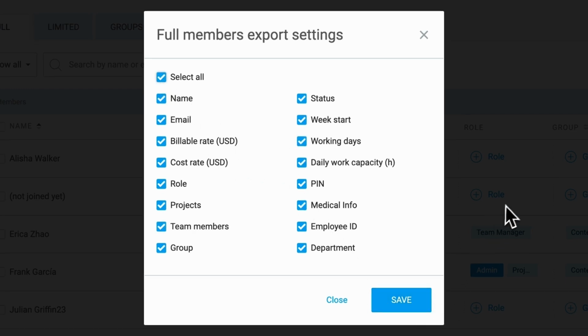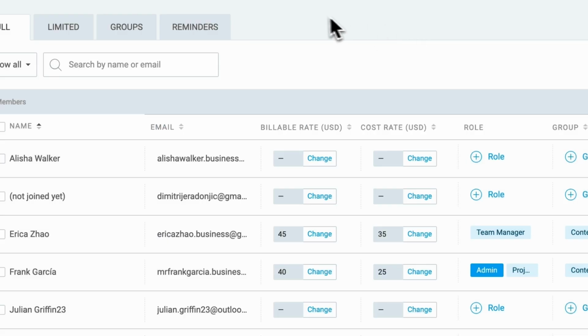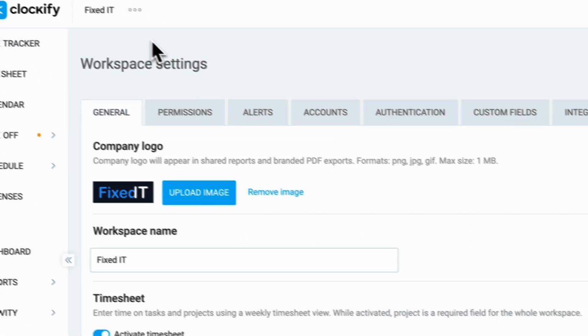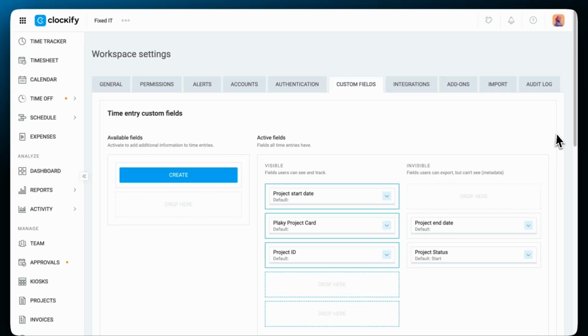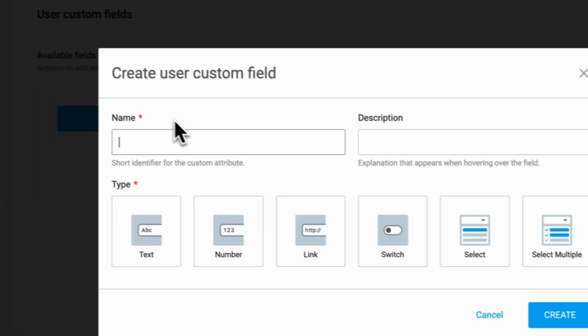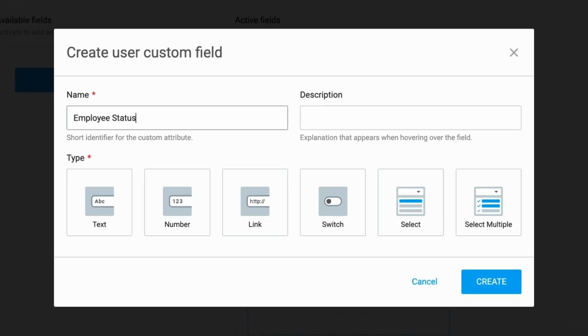To create a custom field, go to the Workspace settings and choose the Custom Fields tab and click Create. Here, you should name the field that you are creating, choose a field type, and add a description to further explain what needs to be inputted.